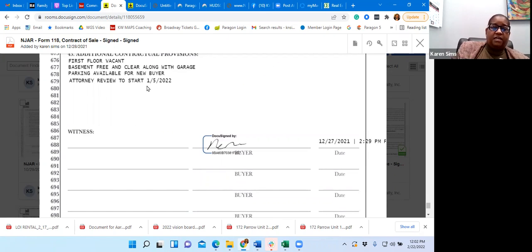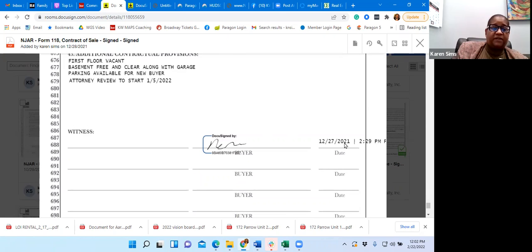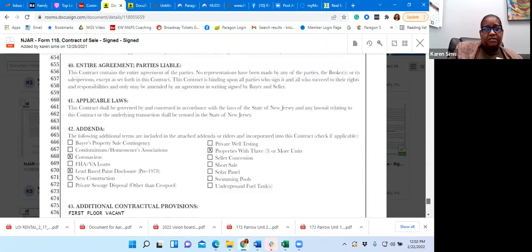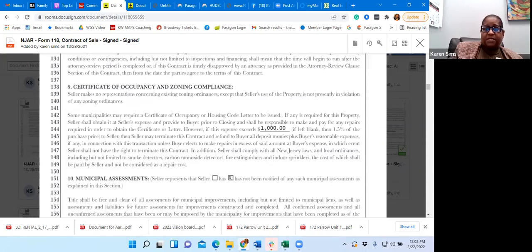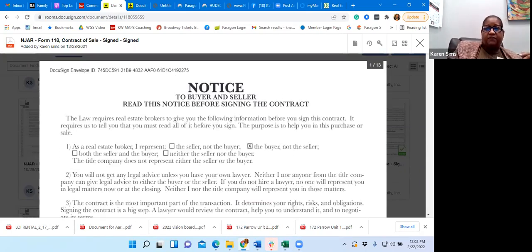And in this case, the attorney was going on vacation, as you can see, December 27th, so it was the holidays. So it didn't start until the 5th of this year. So we got a late start. We got an oil tank. This is not closing anytime soon, but it's all good. Any questions on the contract itself?